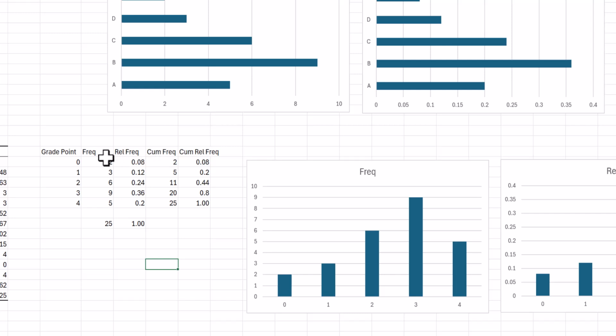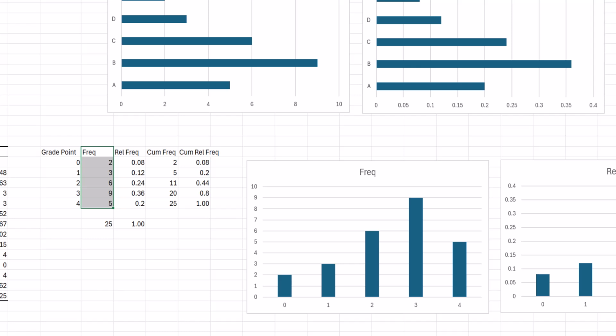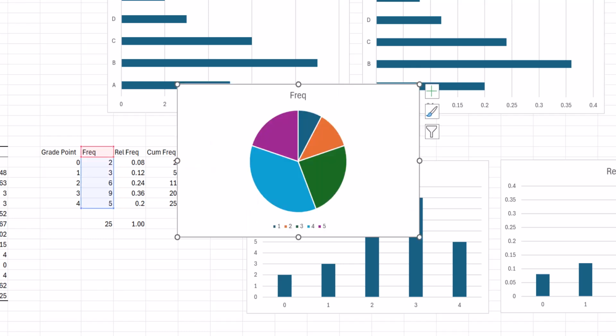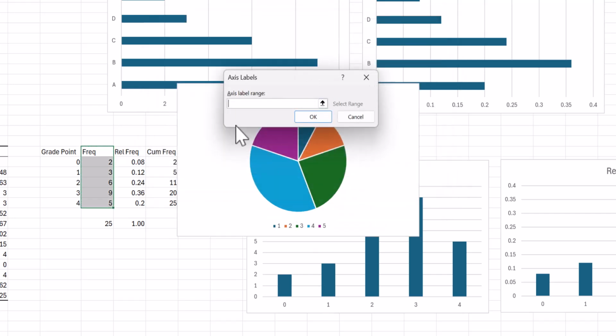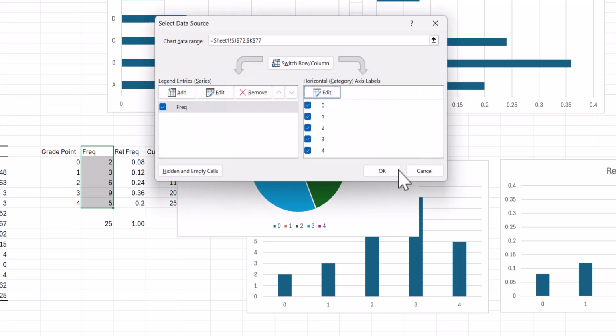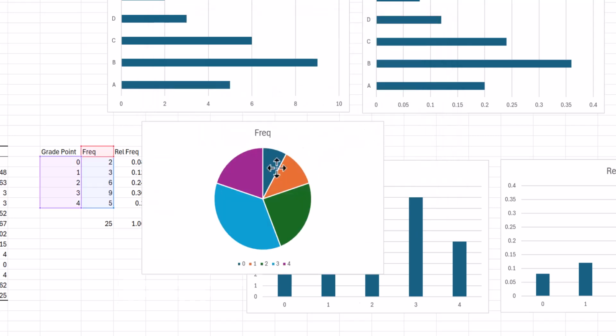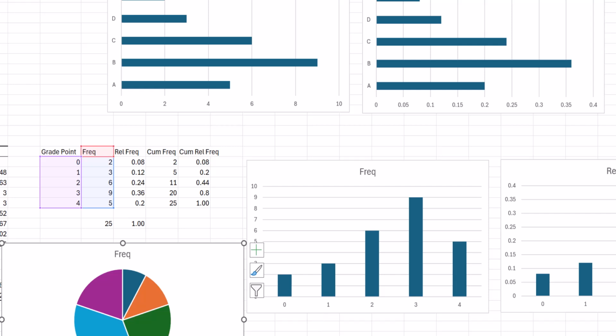Similarly, we can do a pie chart of frequencies. And for this, we will provide 0 to 4. There. So those are all the charts.